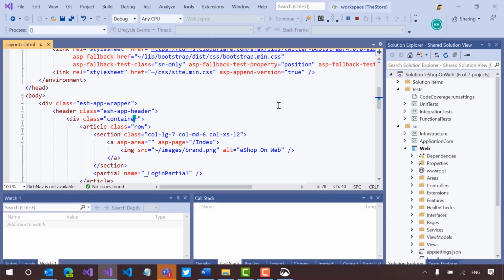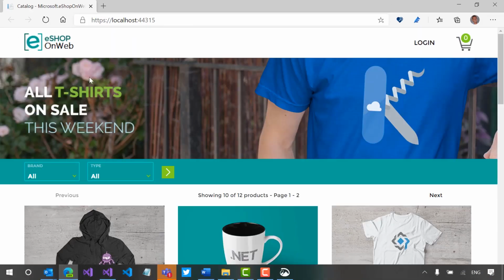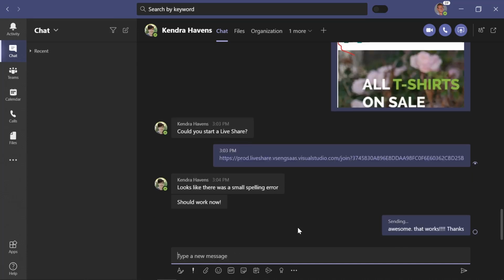So very cool. Kendra was able to connect directly to my code space and to my Live Share session. And the problem is fixed. I now have the right margin. It's all aligned. Kendra, that was awesome. Thank you so much. It just works.